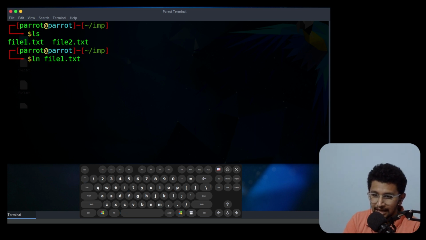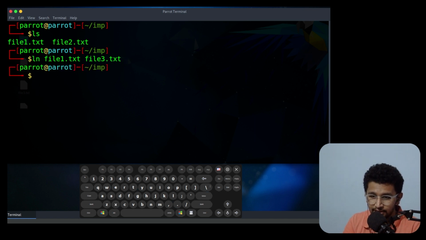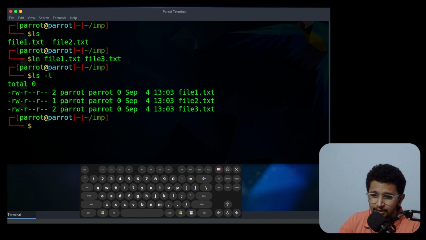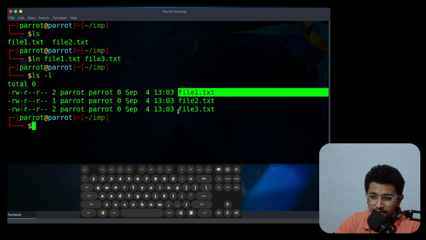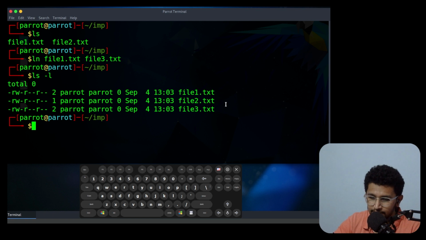As I told you before, a hard link will copy the same file. It is the mirror of the original file. So file1.txt will be the original, and the new file will be the mirror of file1.txt. ls -l. See, it has created the same mirror of that particular file. How do you know this? Because the content inside file1 will be mirrored, copied to file3.txt. That is the use of a hard link.